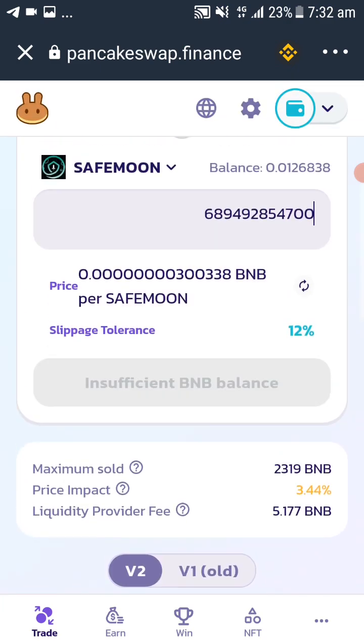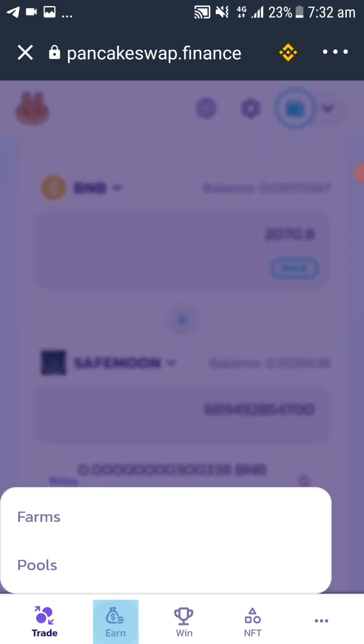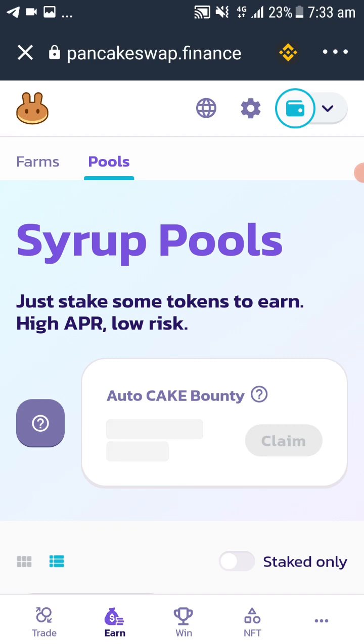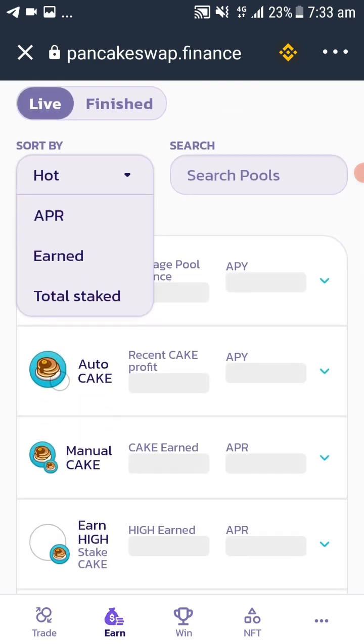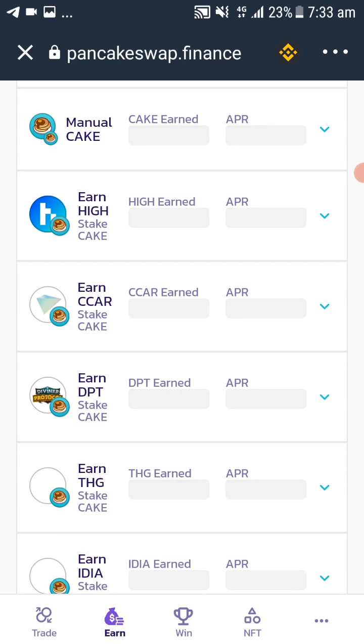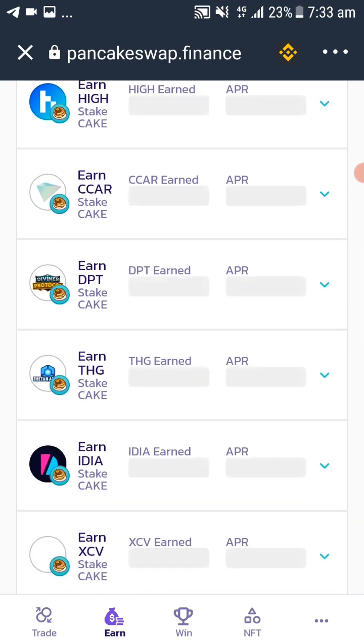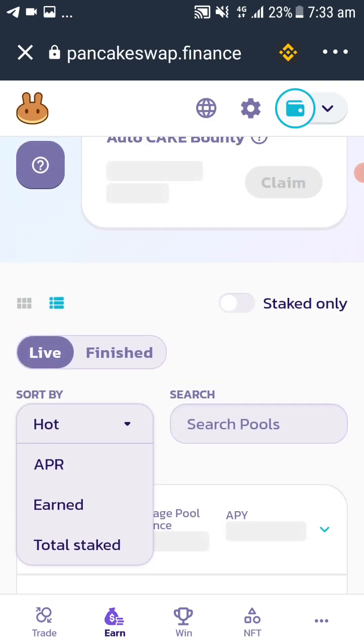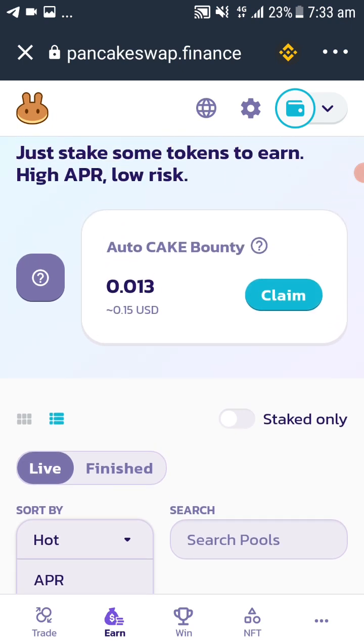So supposing you wanted to earn one token for another, you just go to earn, enter pools, right? Just stake some tokens to earn high APR, low risk, syrup pools. So you see it here, stake CAKE earn DPT, stake CAKE earn CCAR. So you just take one token and then you get another one. But in liquidity pools, you need to have 2 tokens, and you need to have the 2 in your wallet plus gas fees, and then you can stake and earn.